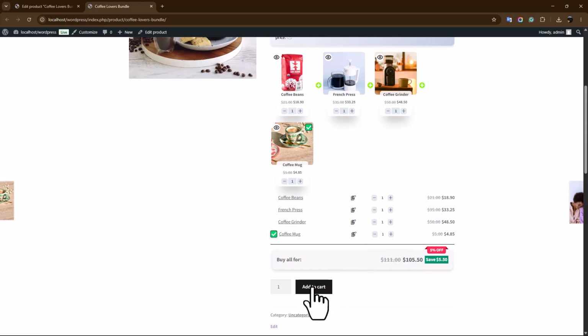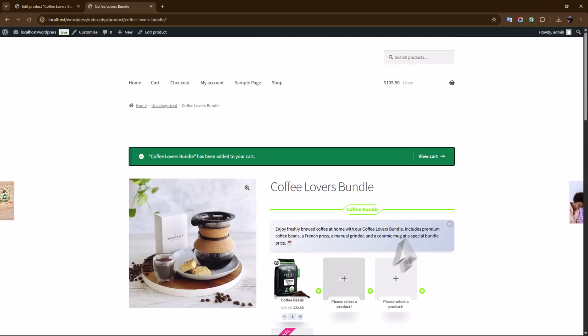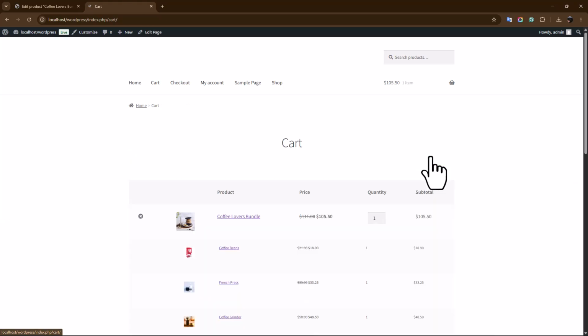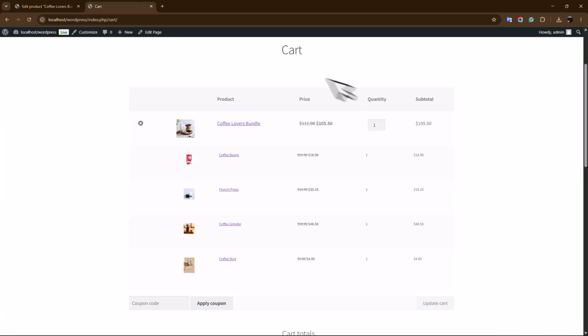Now we click on the Add to Cart button to see the product bundles in the cart. Product bundles will be shown in the cart like this.